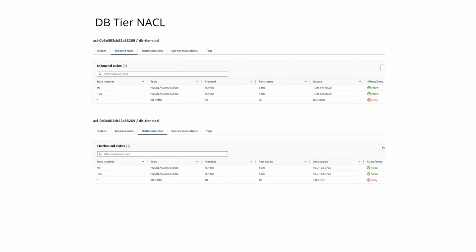In the database tier NACL, the inbound rule allows traffic from the private subnets 1 and 2. And in all three NACLs, the inbound and outbound rules are configured.